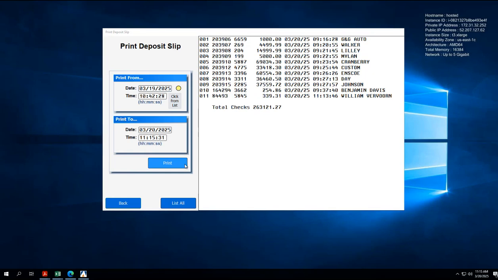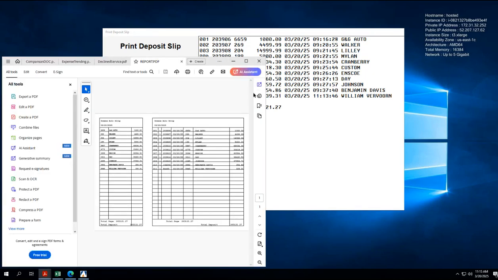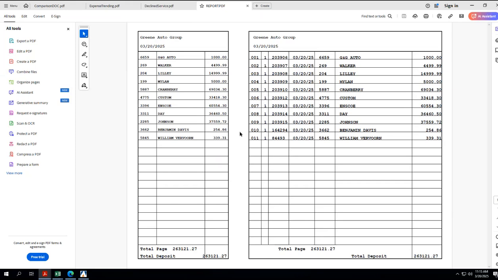And again, this is something to where I can also include cash in my deposit slip if I want to. In this case, I'm only incorporating my checks, but if I did want to include those cash payments, I could also incorporate them here into my deposit. So this is going to print my deposit slip for me that I can take to the bank with me.